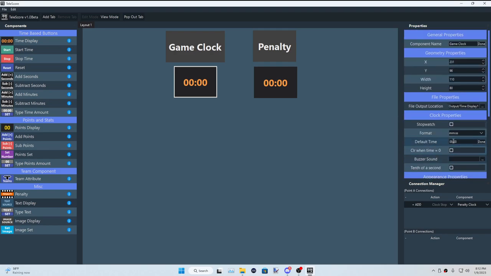If you want to change that, you just go to the default time. You could change it to hours and minutes. You can change it to seconds with tenth of a second. That's what the Z stands for. But just to keep things simple right now, we'll keep it to minutes and seconds.